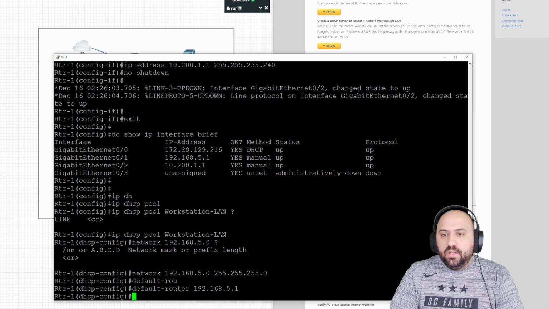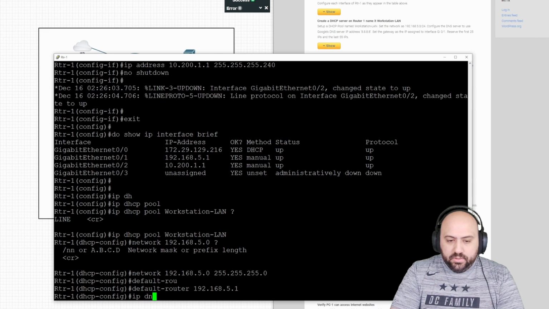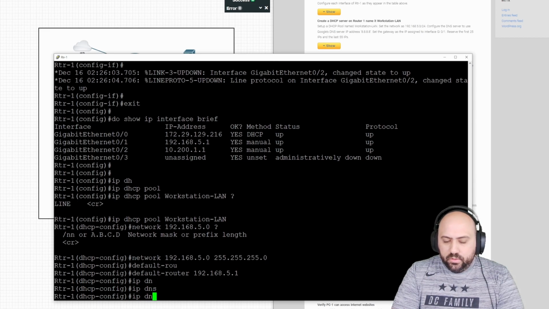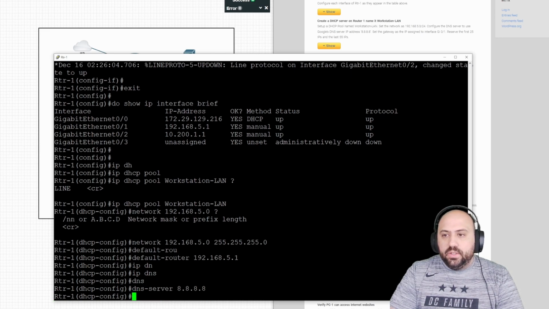Besides that, we need to do Google's DNS Server IP address, which I believe is just IP DNS. No, it is DNS Server. That's what it is. DNS Server 8.8.8.8. Right? And then we're going to reserve the first 25 IPs and last 55 IPs.